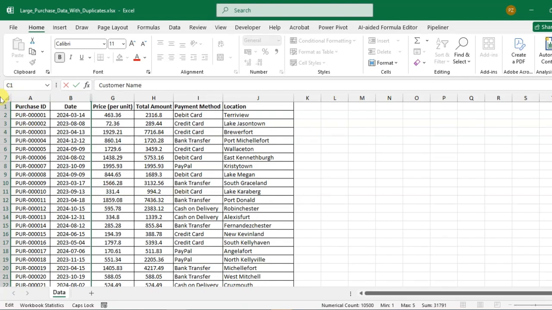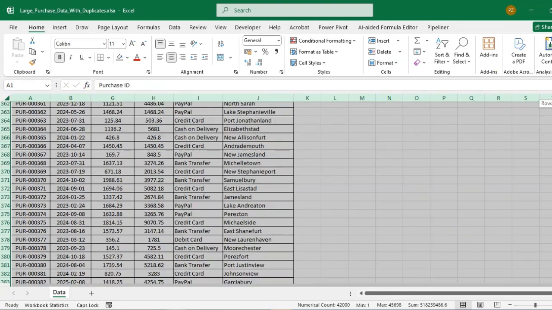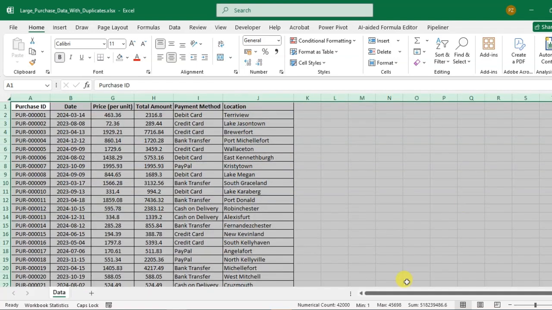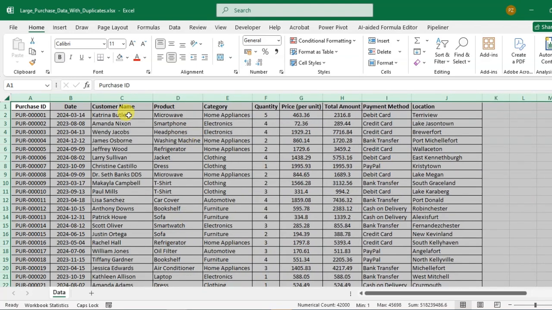Just click on this arrow to select the entire Excel sheet. So you can see the entire Excel sheet is selected. I'll show you here also. After that, go to the Home tab. In the Cells group, click on the Formats option. In Visibility, click on Hide and Unhide and click on Unhide Columns. That's it. Here you can see the columns are unhidden.